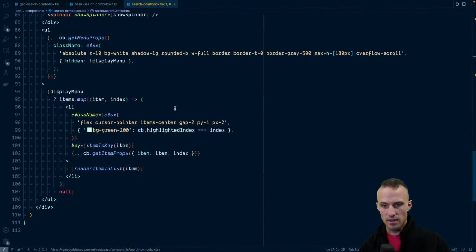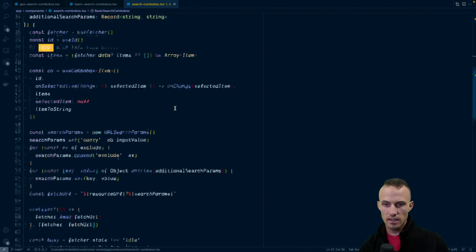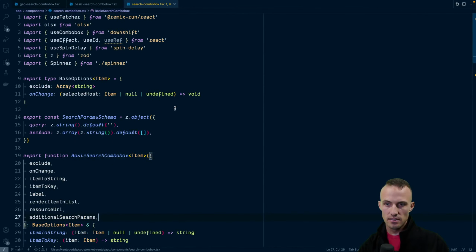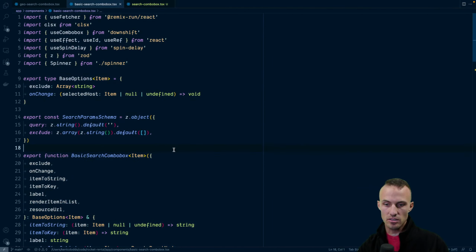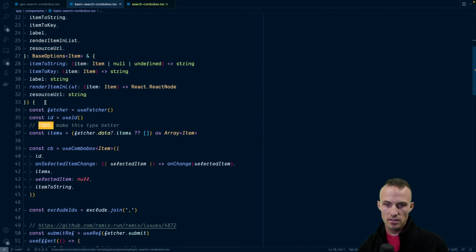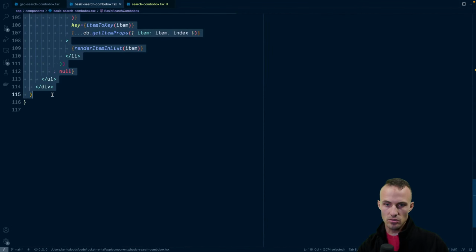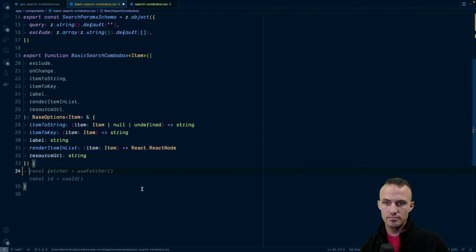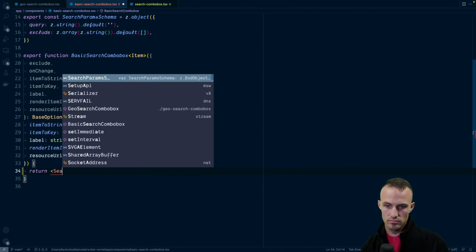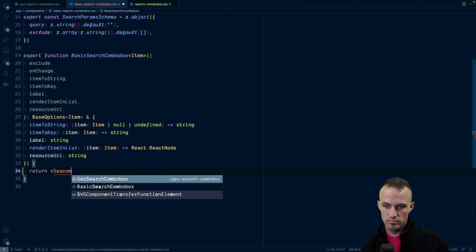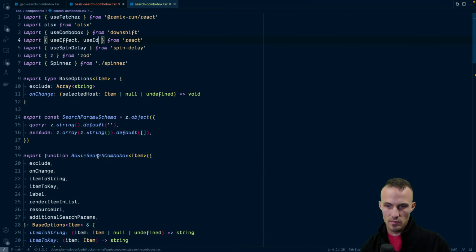Yep, that's rad. I think that's it. So let's move over to the basic search combo box and see if those ones work. This is the search combo box.